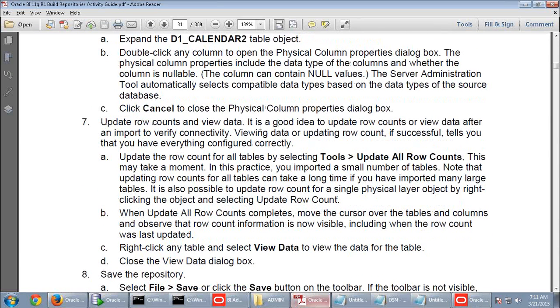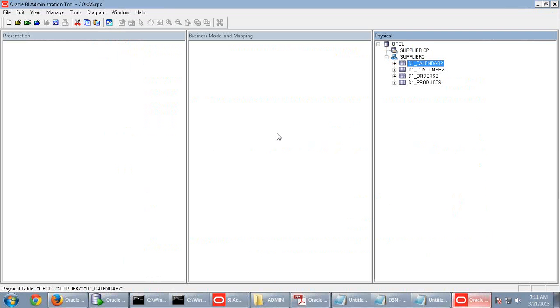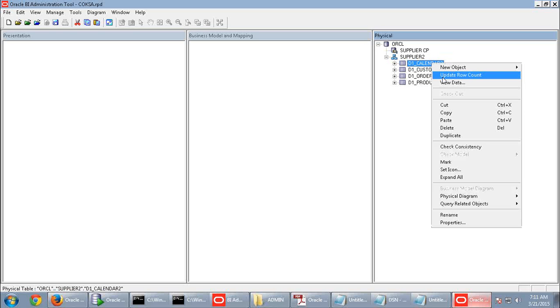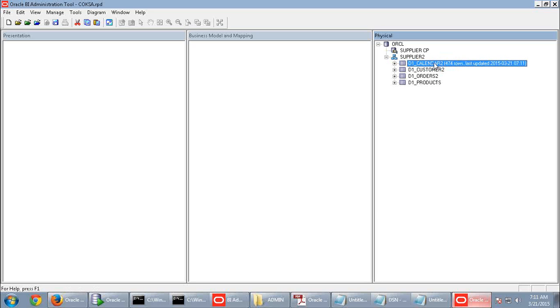Update row counts and view data. So why do you do this update row counts and view data? Yesterday I was telling you, when you create a RPD, just to make sure that whatever connections you did or defined are proper. In that case, you can just right click on this table, update row count. So when you put your cursor on the table, it tells 474 rows. That means whatever you have written there is proper.